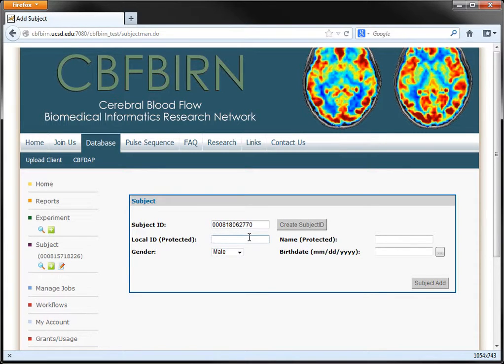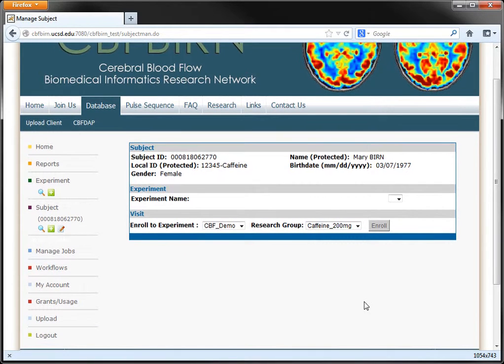We'll use local ID 12345-caffeine and the same name of Mary Byrne. Then input the gender and date of birth again, and click the Subject Add button. This is where you associate the subject with the specific experiment and study condition. Here we will associate this subject with study condition caffeine_200 milligrams. Then click Enroll.